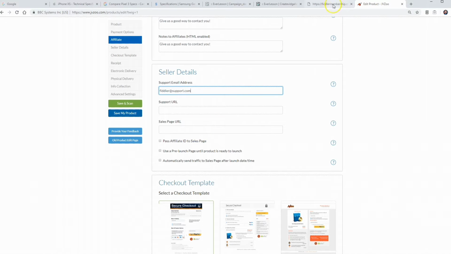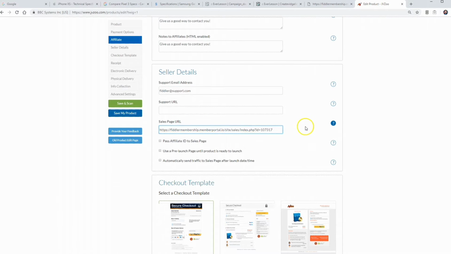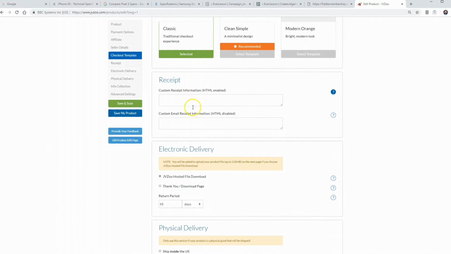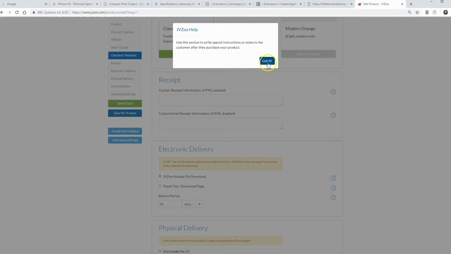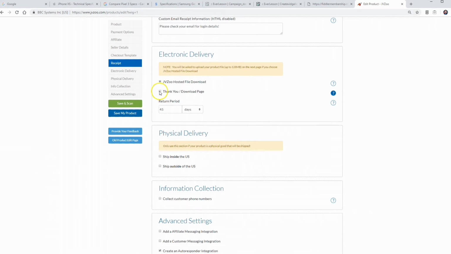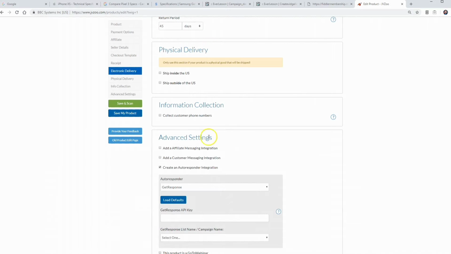Sales page URL. We have that, so we can just put that right here. And we'll go to, let's see, checkout template. We'll stick to the standard one, classic, if you will. Receipt custom information. Let's go ahead and say, please check your email for login details. That's just a little message that's added to the receipt. And let's see, download/thank you page. We'll want to grab the actual login URL for our course, which for us was fiddlermembership.etc. And 45-day return period, that's fine.